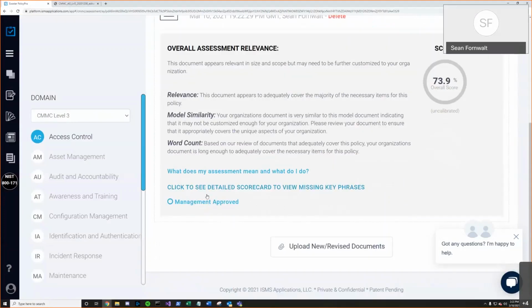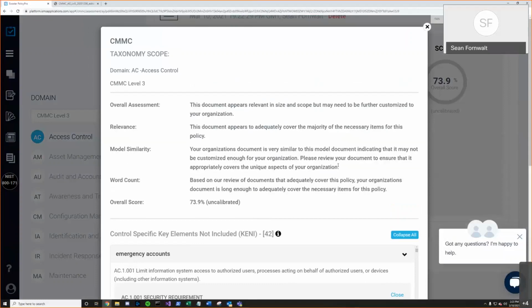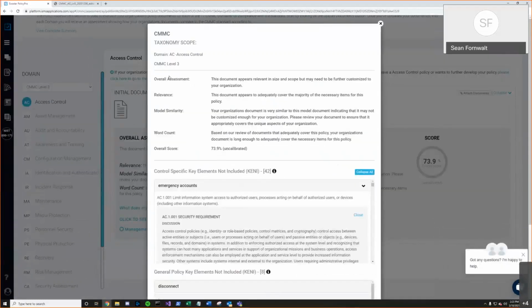And the way that that works is we'll click here on the detailed scorecard. We'll pop out a little bit. We have an overview of the assessment itself, going by the relevance of the document. How close is it to the template document? This one is very similar because I have essentially exported the template language, so it's just saying this requires more customization to be less exactly like the template. And then our word count is here just to say that you're not going to write this particular policy in 500 words. It needs to be longer. Now, if you're using our templates, they will meet this requirement, and you won't have to worry about it as long as you haven't taken too much out.